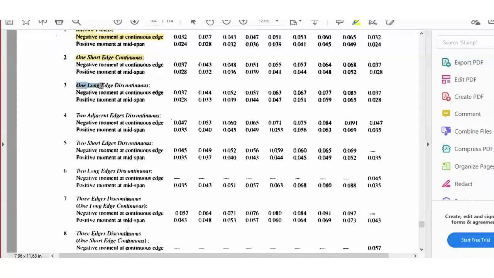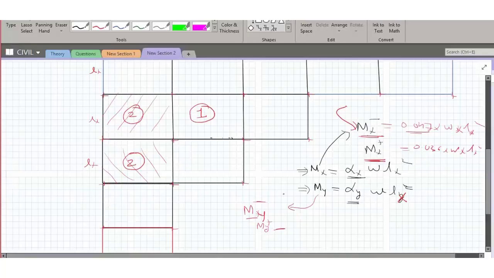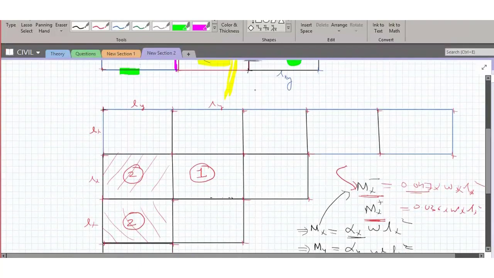Let us see case number 3, one long edge discontinuous. Where can you find this long edge discontinuous? Here you see. This was actually Ly. This is also Ly. So if I see this one, you can see one long edge is discontinuous. So this is case number 3. This also has one long edge discontinuous. This one is not, because both long edges are discontinuous. So this is case number 3.